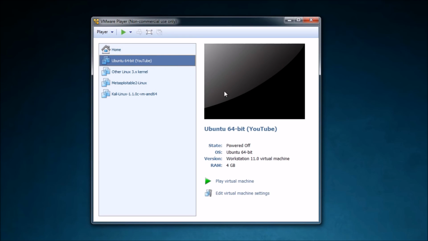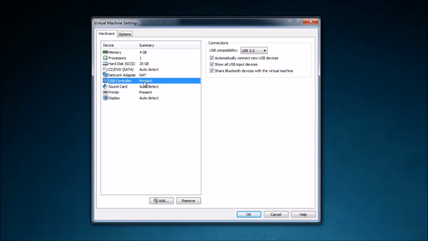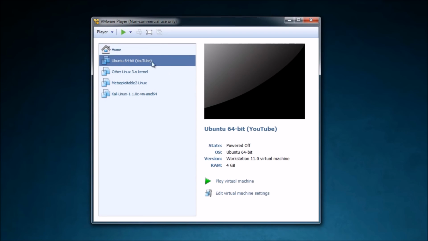So if you just select your virtual machine and go to Edit Virtual Machine, in the USB controller right here, make sure you have Show All USB Input Devices checked right here, and just hit OK. I already have it checked. So anyways, whenever you select that and we plug a USB drive into our computer, then our virtual machine is going to be able to recognize it. So let me just play this and we'll be good to go.